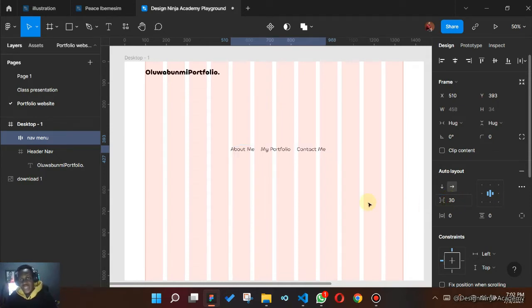Another piece of advice: when you are working on a design, always try to avoid decimal points, because it will not be easy for developers to develop your design if you are working with decimal points. Always make sure that you are working with whole numbers, and most especially even numbers that are divisible by 2. It makes your design mobile responsive.